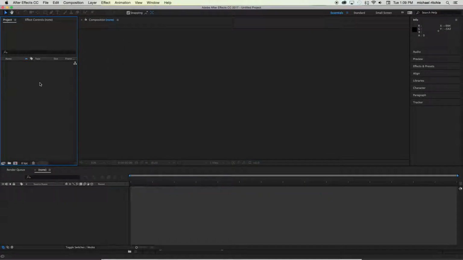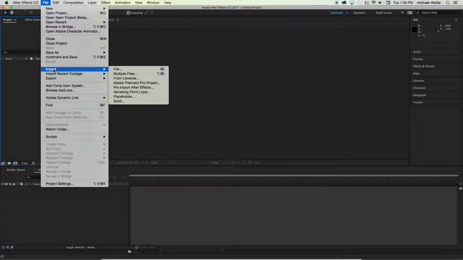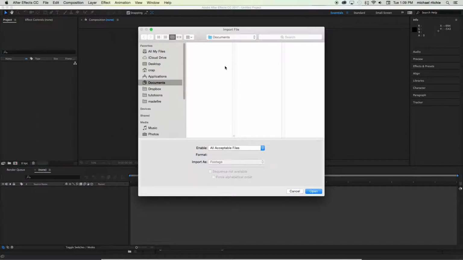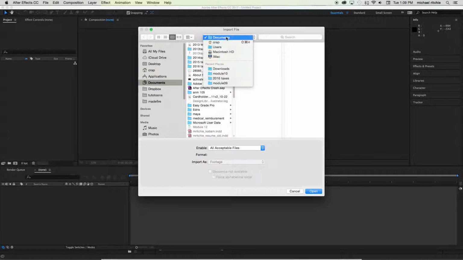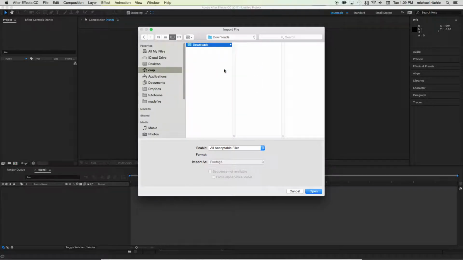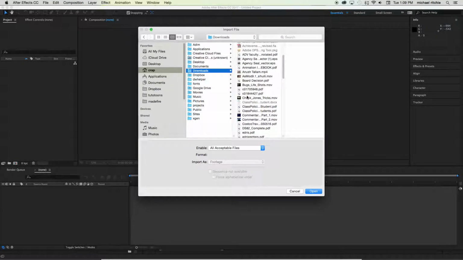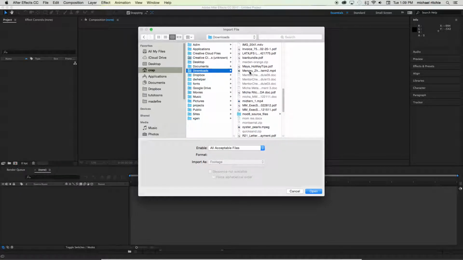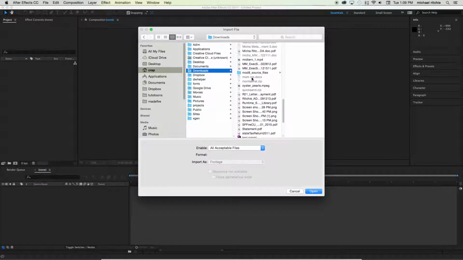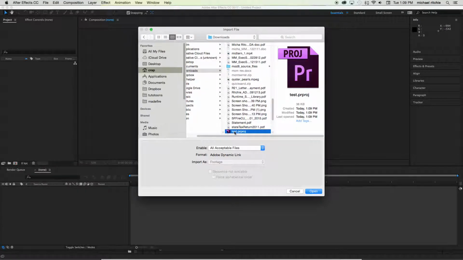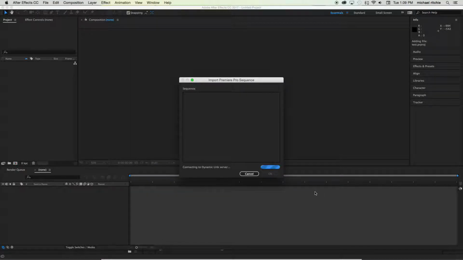Close this out. Let's look at the simple way of importing first, the way that's going to be very similar to the way that you've imported other graphics in After Effects. And that's just doing a regular import. So File, Import, File. My downloads. Find your Premiere project and click Open.